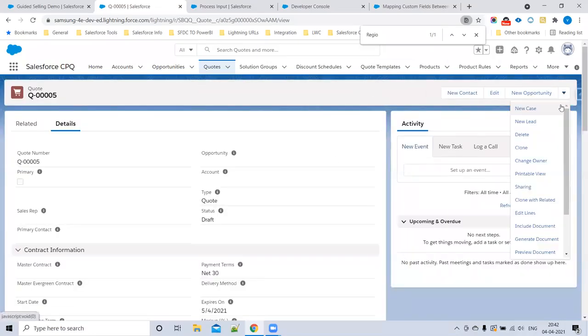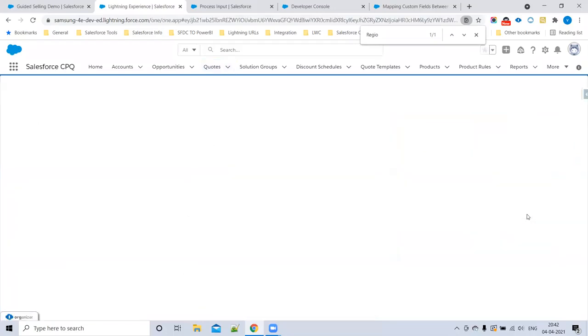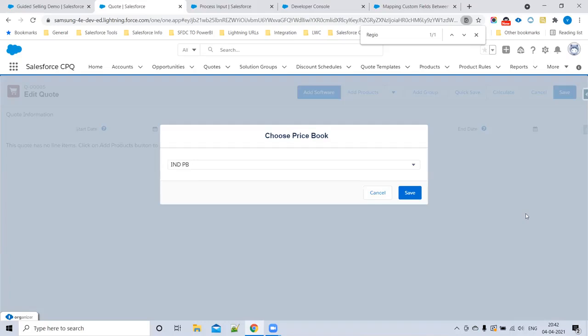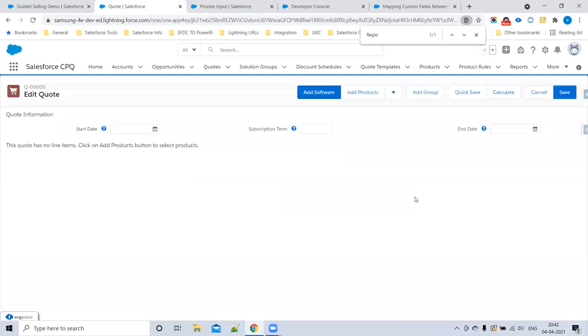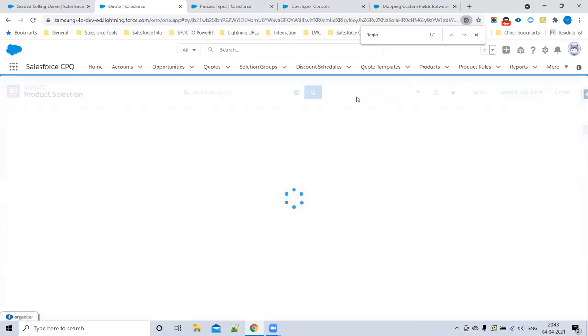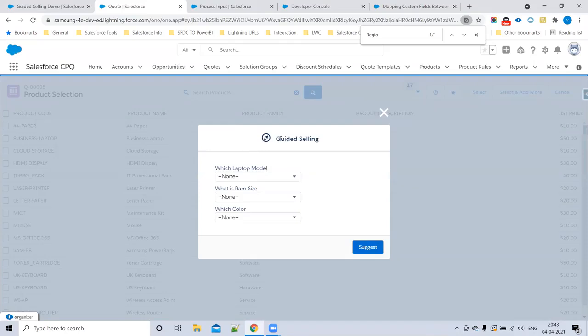Click edit lines. And choose a price book. Our process is not coming. Guide selling process is not displaying. Why is it not displaying? Add products. It should come now. Yeah, you can see, sir. Guide selling. So which laptop model are you looking for?